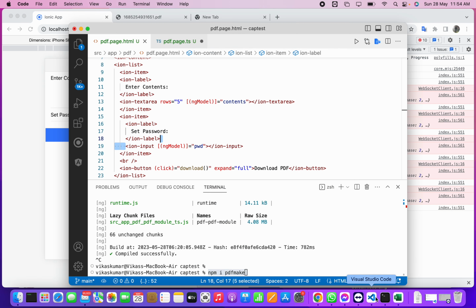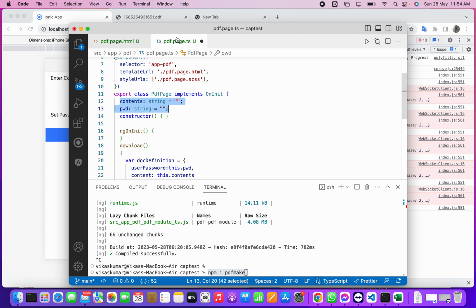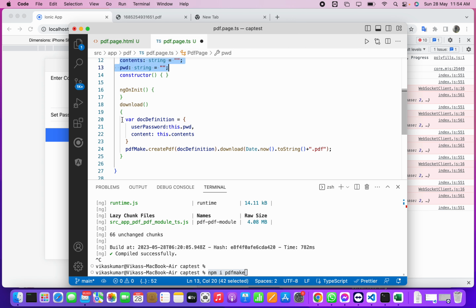Now when we click the download PDF button, it calls a method, download. So if we check the download method, we define an object, that is docDefinition. In this we have two properties, that is userPassword, which is assigned this variable, and content is assigned to the content property.